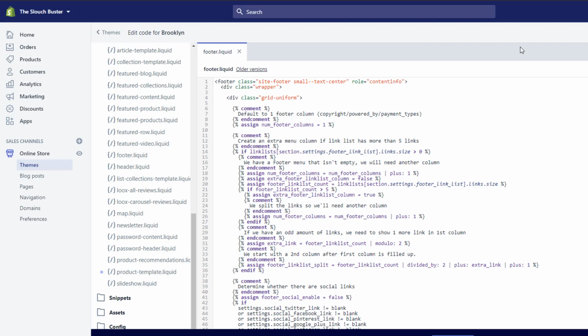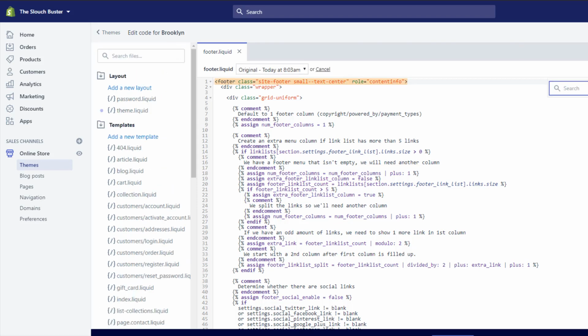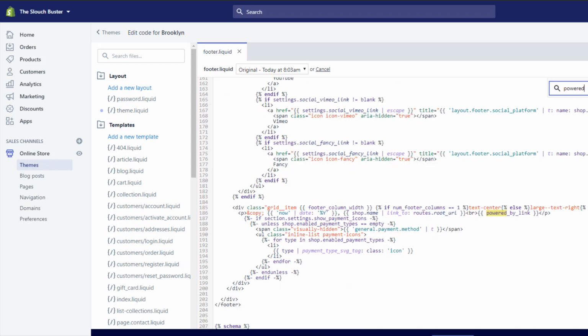What you're going to do once you are in the coding section is go down to Sections, open that folder and click on footer.liquid, press Ctrl F. This is going to open a search panel, search for Powered, we're going to want to find the section that adds in the Powered by Shopify text and just delete it. Click Save to commit your changes.